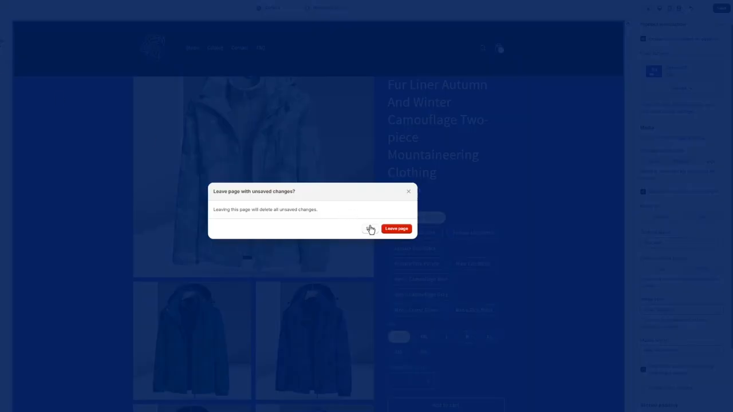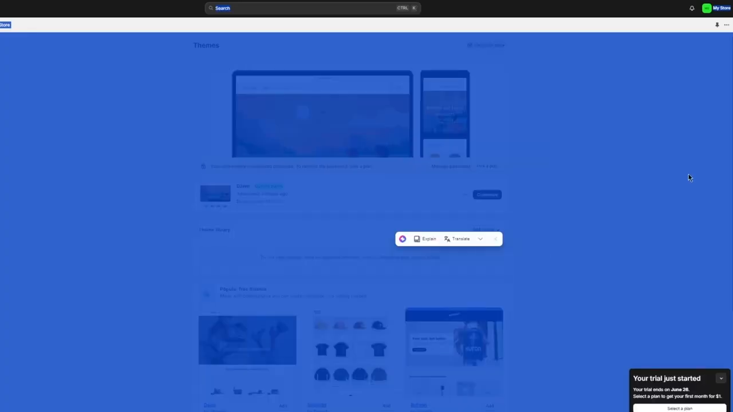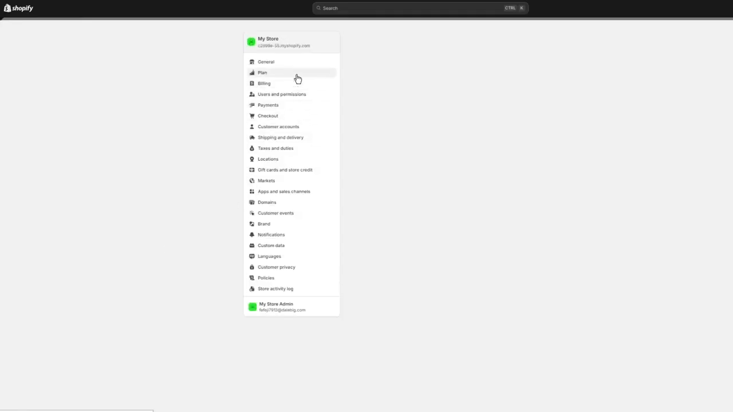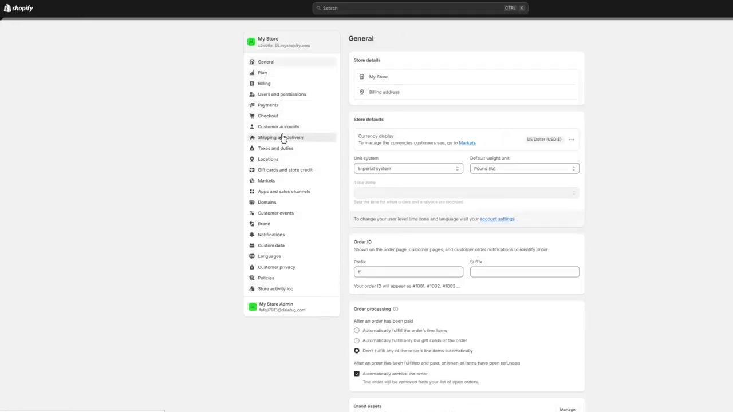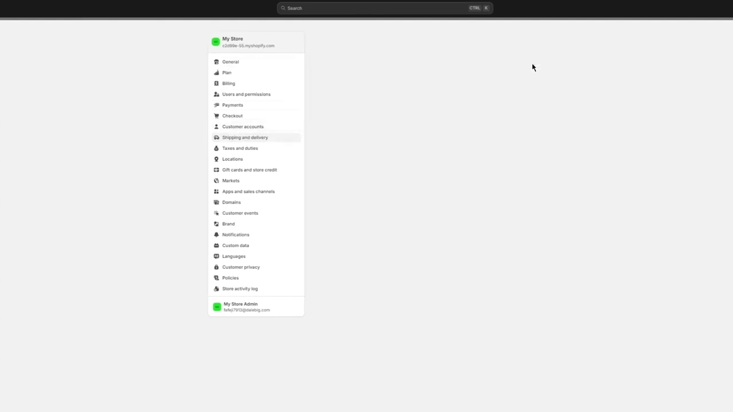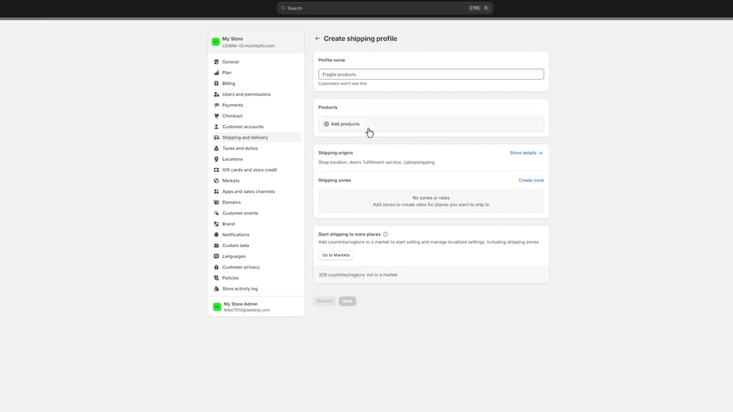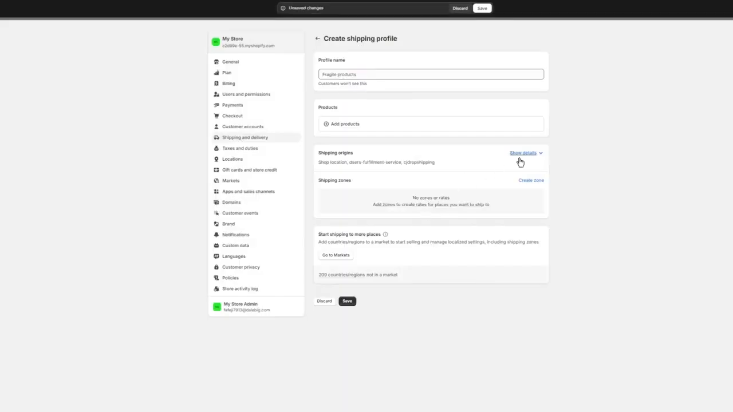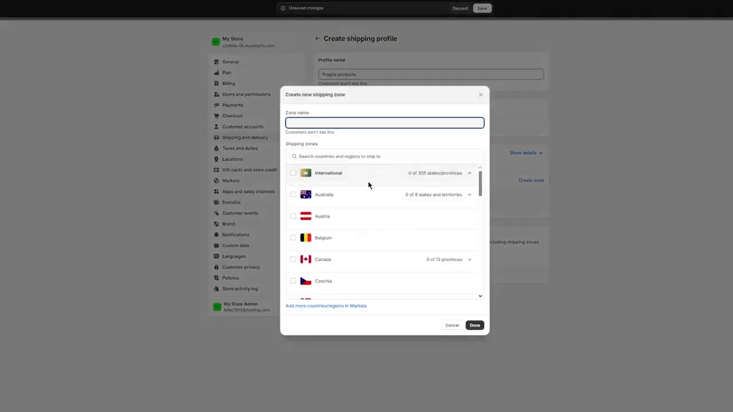I'm going to go ahead and exit it. I'm going to click on leave page. So if you want to go ahead and set up your store's basic shipping and stuff, you can come over to shipping and delivery. Once you come to shipping and delivery over here, you can click on create new profile. And in create new profile, you're going to add the different products you want to create a profile for. Okay. Or you can simply create a zone for the shipping plans you want.